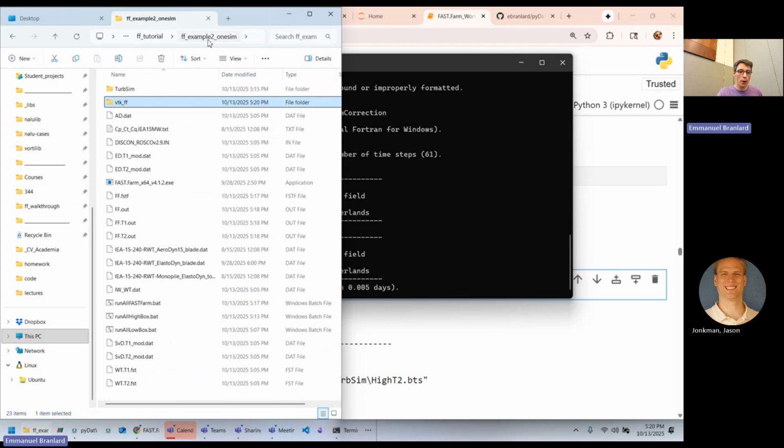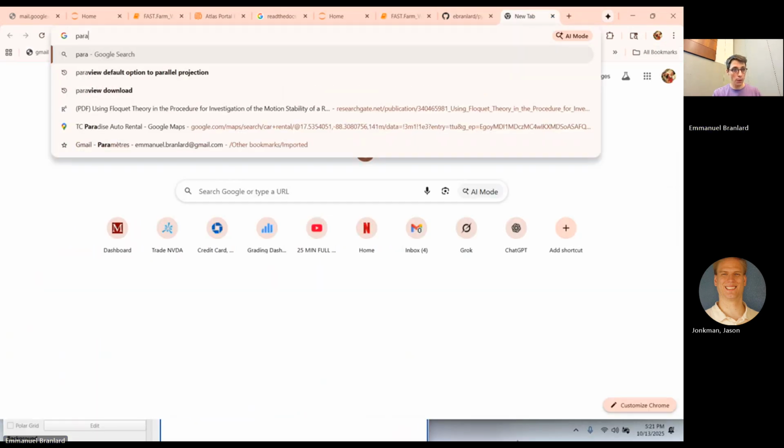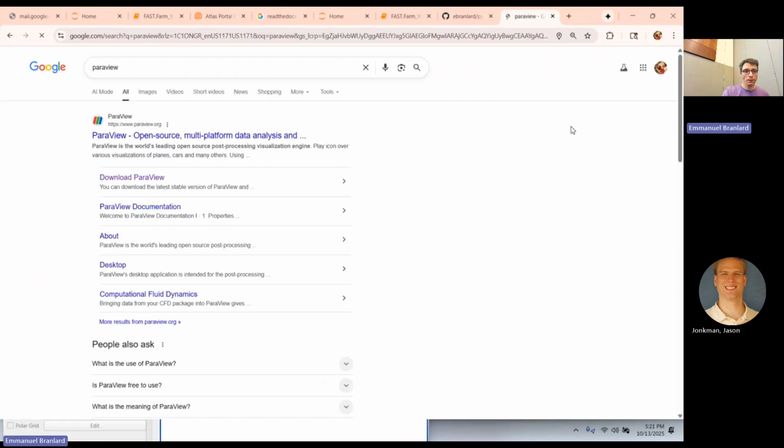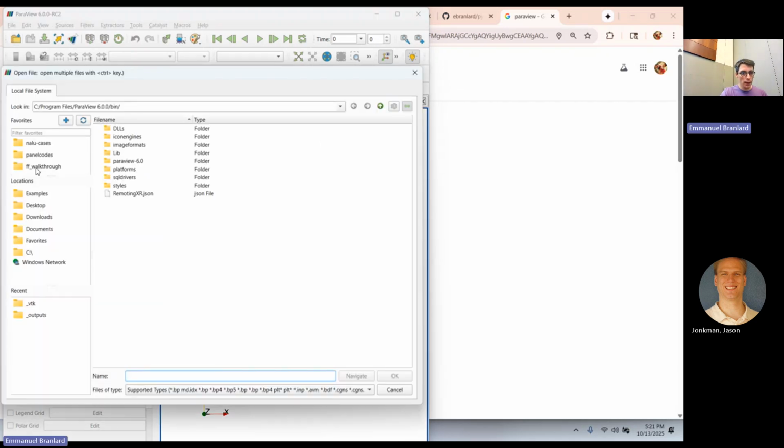We can try to open them in ParaView. If you don't have ParaView, you can try to install it. I'm just going to type it here for you to find it. ParaView. Okay, this is a VTK viewer, so you can visualize the output of FAST.Farm with this. Once you have it open, you can open a FAST.Farm tutorial. We're doing this example 2.